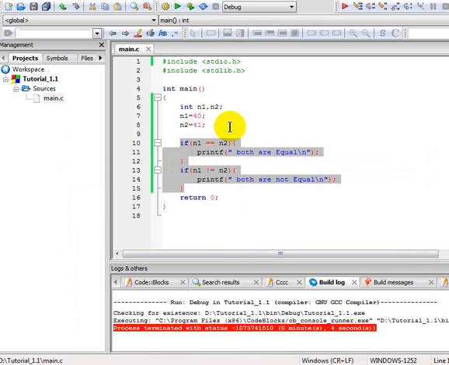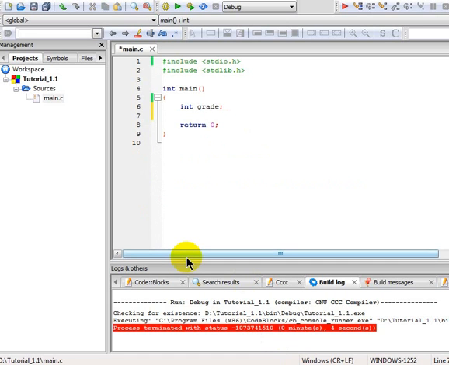Now the next thing is the if else statement. The if else statement works similarly to the way we normally talk in our daily life: if this condition is true, then do this, else choose the other way. I'll take the same old example of grades. I'll just initialize grade with some value, say 80. Now we'll just put an if else.